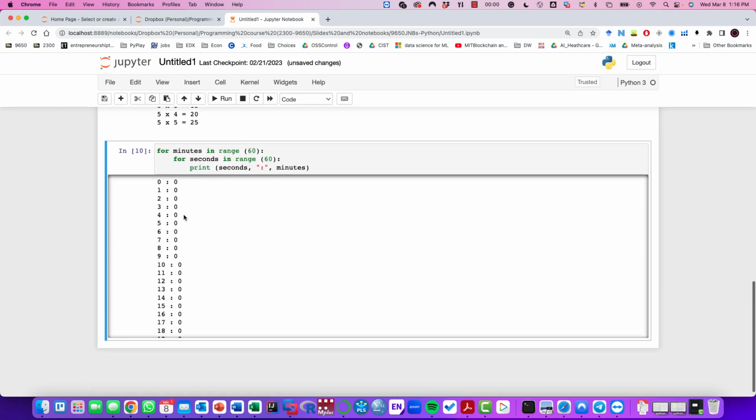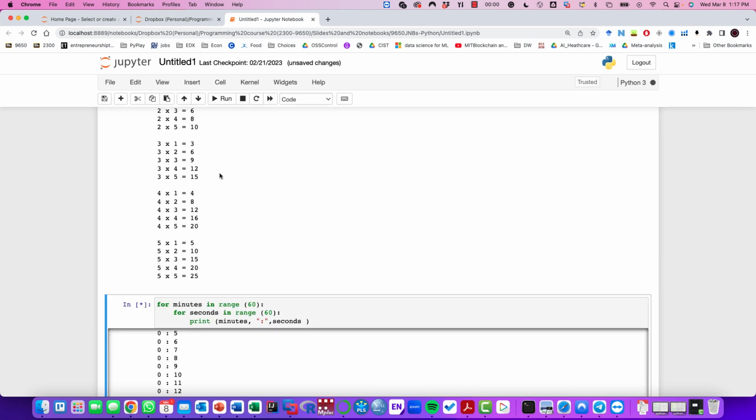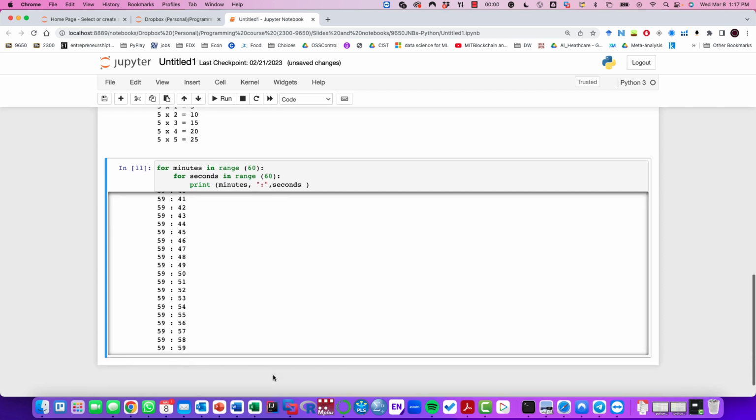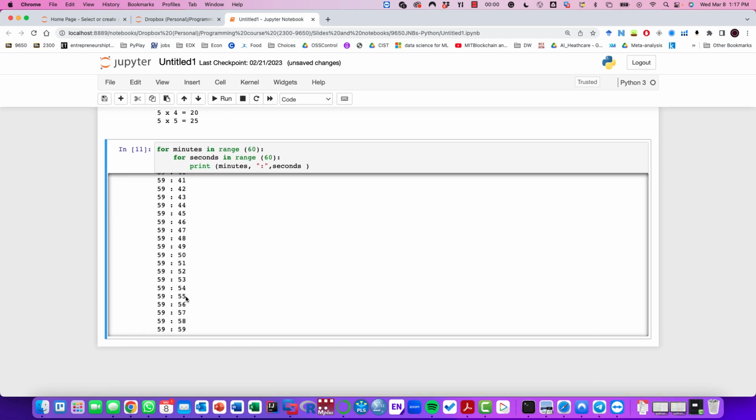So if we do that, we see that now we have all the values that, well, we probably want to reverse this. So it's actually going to be minutes and then seconds to make sense. So that's going to start from 0 all the way to 60 minutes. So if we scroll all the way down, we should see that's 60 or 59. 59 is the latest value.